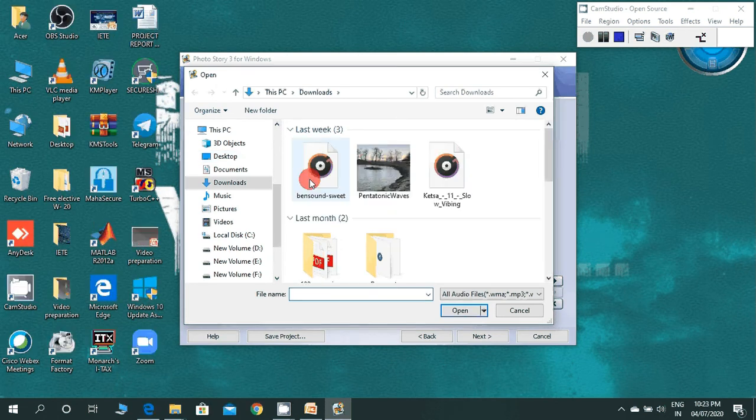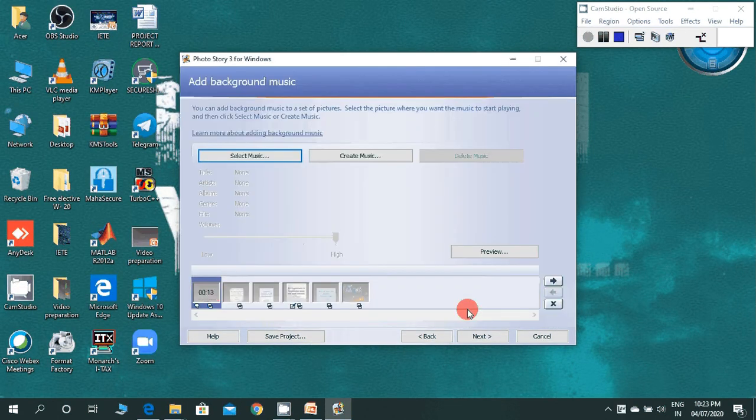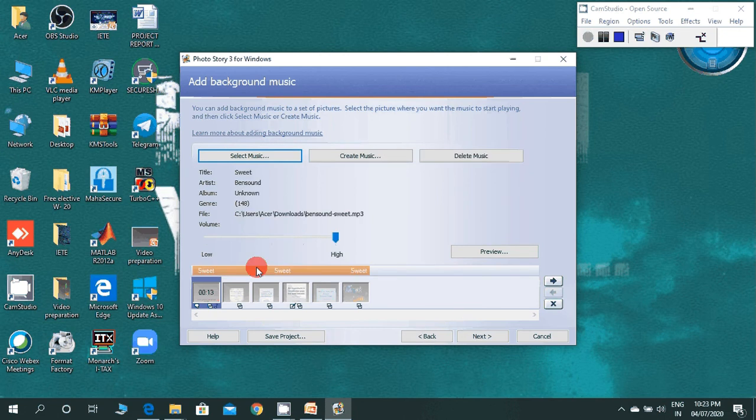Like you don't want it. So, okay, it has changed the slide. So you don't want the music for that particular slide, so you can change accordingly. Okay. So that will add the music to your PowerPoint presentation video.